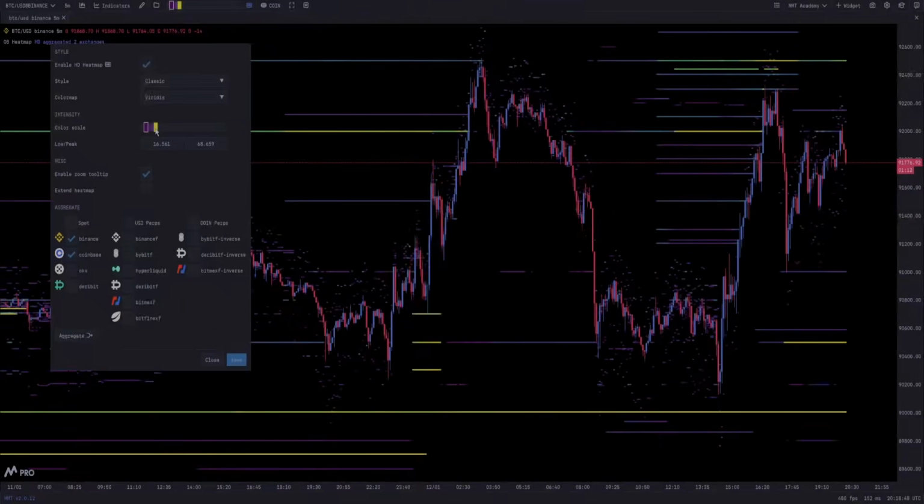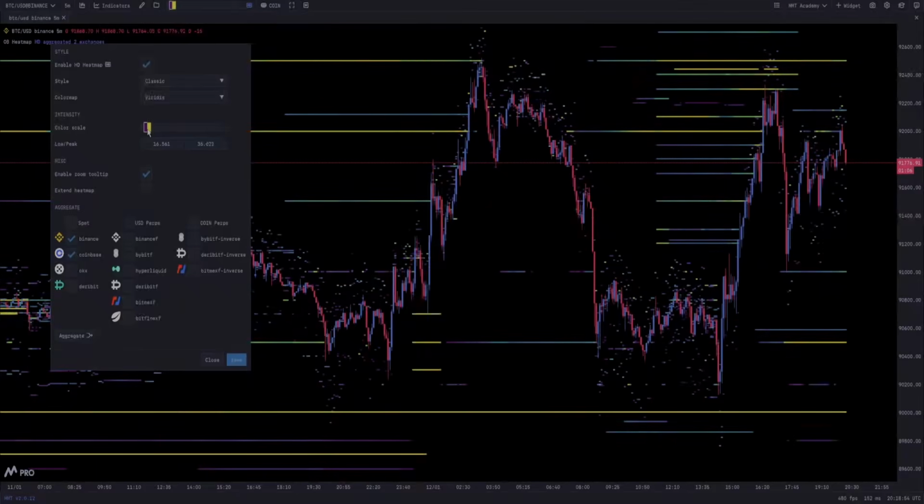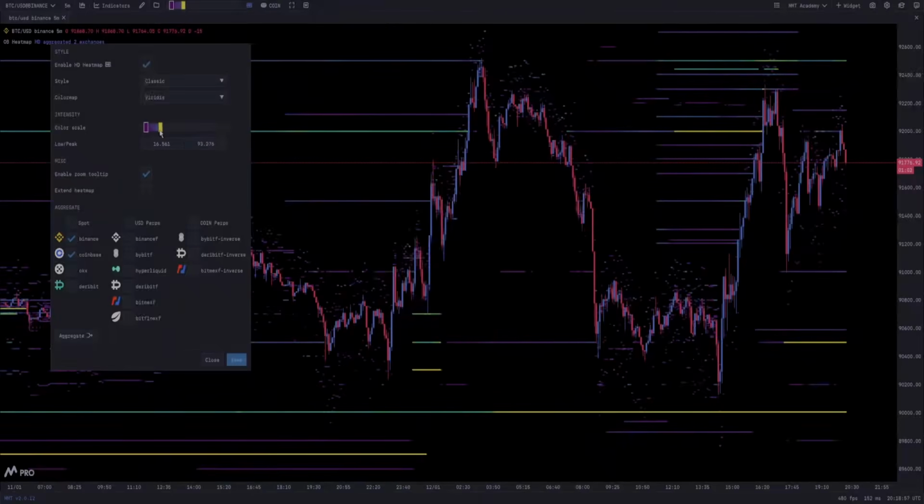The peak slider will determine the threshold with which to render the heat map's intensity. When decreased, it will increase the intensity of the heat map. Any limit orders above this threshold will all appear as the strongest color of the heat map style option.